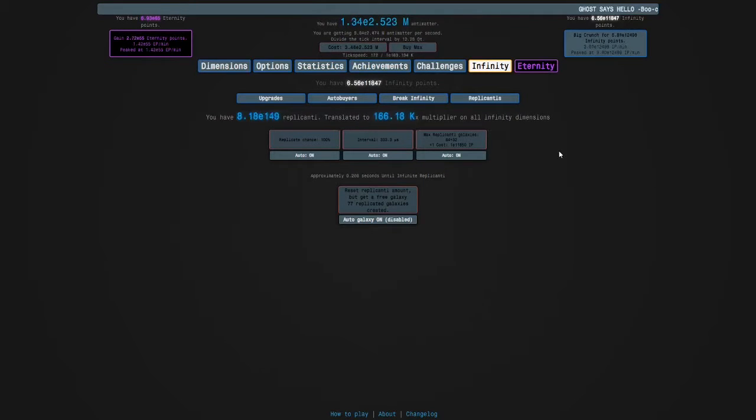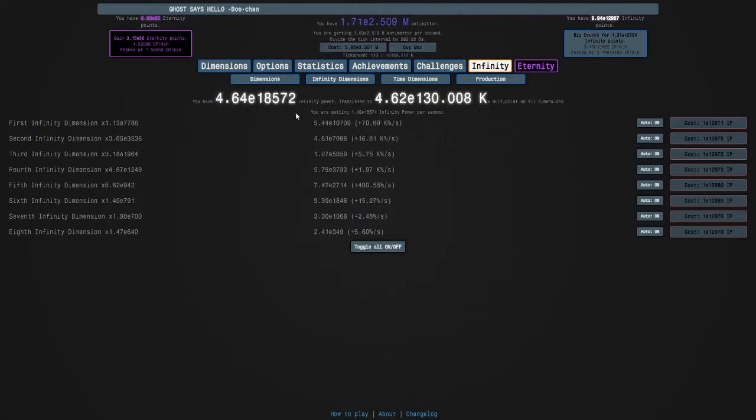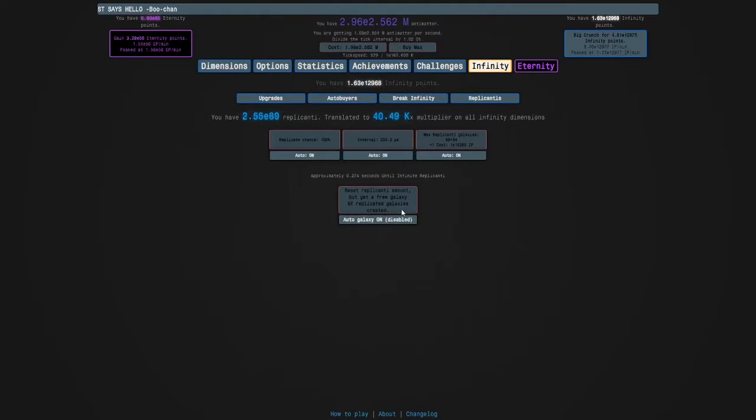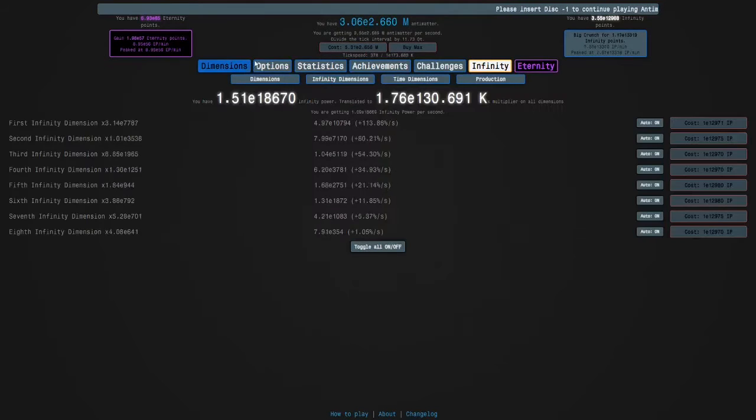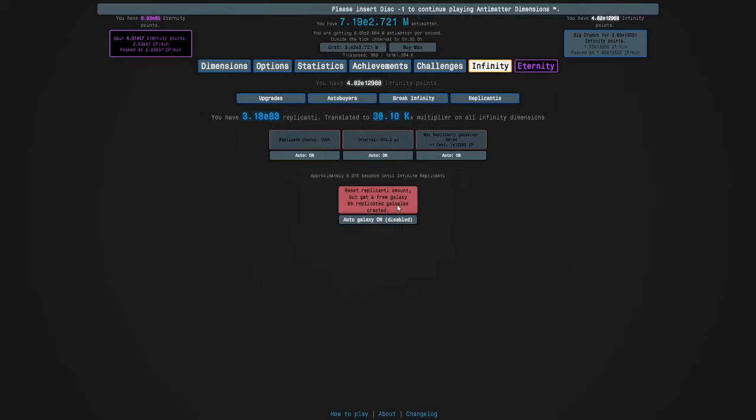So we're up to over E3.5 million antimatter in our lifetime. It's crazy. It's just inflation at this point. 18,500? We can do it. I know we can. So we need 102 replicated galaxies this time. And then we're going to crunch again.